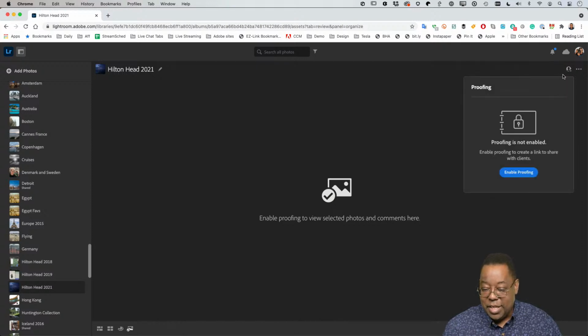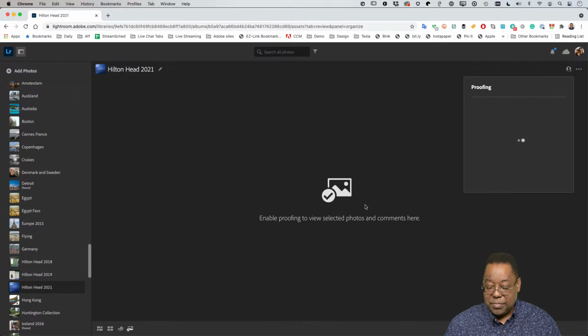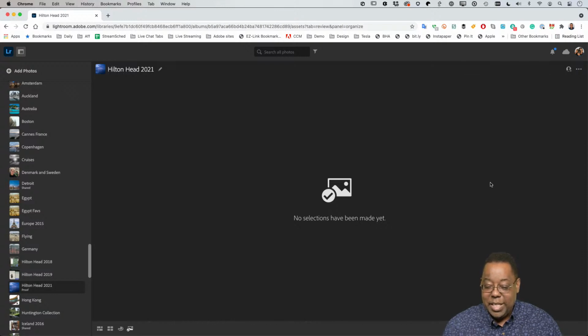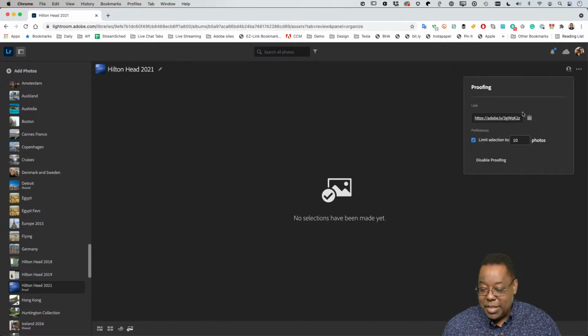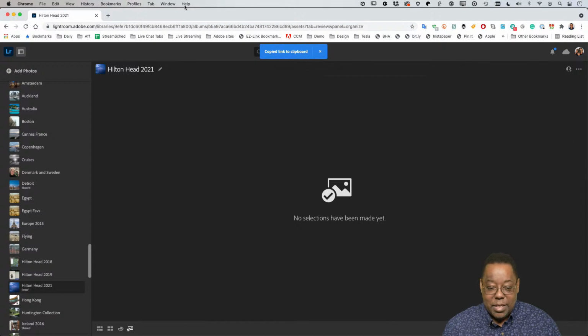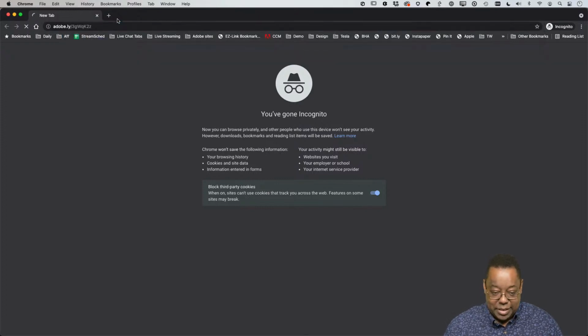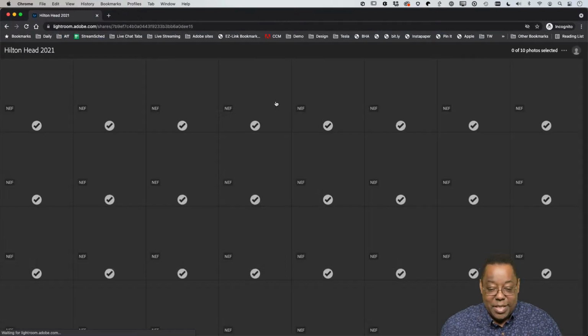So I can click Enable Proofing. It will create a custom link for this album. And you can limit the selection to however many photos the client is able to pick. So let's say I give the client the ability to pick 10 photos, and then I give them the link. If I copy that link and go to an incognito browser window, meaning I'm not logged in as me, and I paste that link in as I'm pretending I'm the client, this is what the client would see.